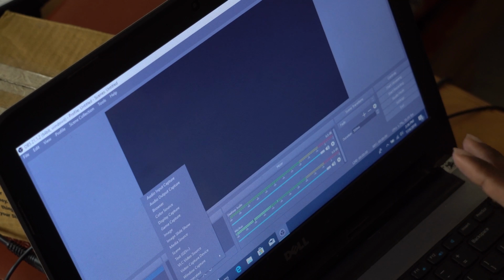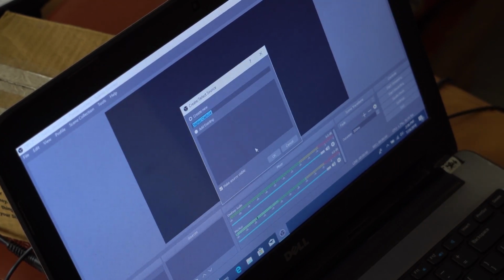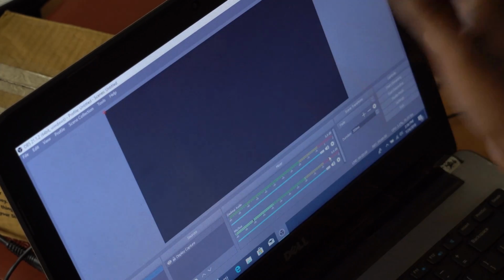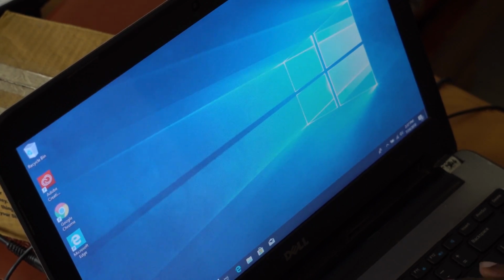If you're getting a black screen like this, it's not because of that. You have to take display capture, and you get nothing. I'll show you how to fix it. It's really easy. Just open up OBS again.